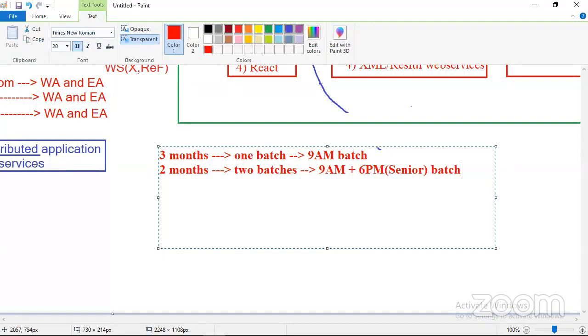Okay, 2 months, 2 batches: 9 a.m. plus 6 p.m. senior batch. So when to come to 6 p.m.? The 6 p.m. batch you should start after 20 days, not now. Okay, I will give you a link. After 20 days.